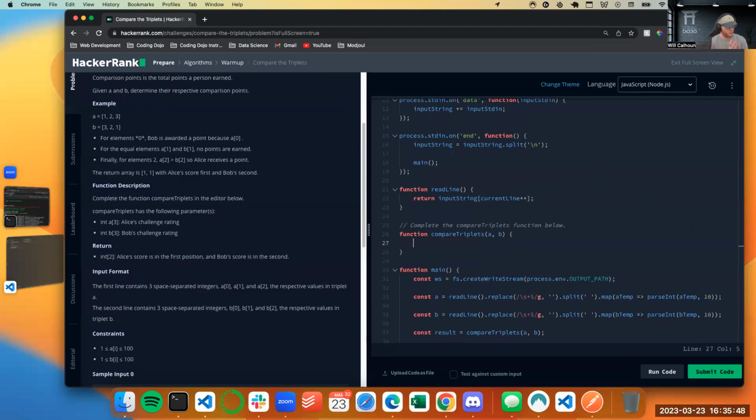So what is a and b? Alice's and Bob's score, yeah, right. And those are arrays. Yeah, they're arrays, right? That's what they told us they're passing in. Okay, so what we're trying to do is compare the arrays. So we're going to need something to compare them. So if we're iterating through, we're going to use something like a for loop, right? So I need a for loop through the arrays to see the values.